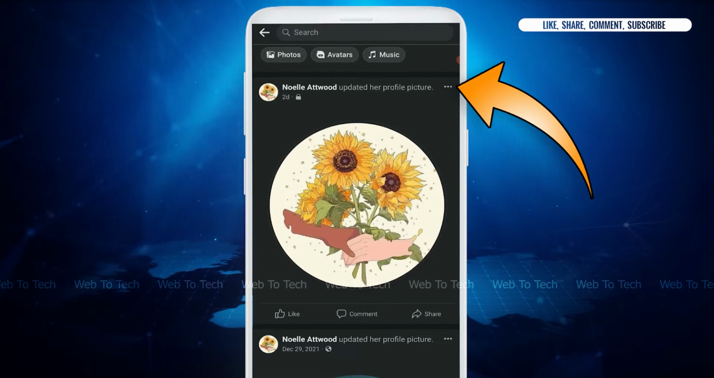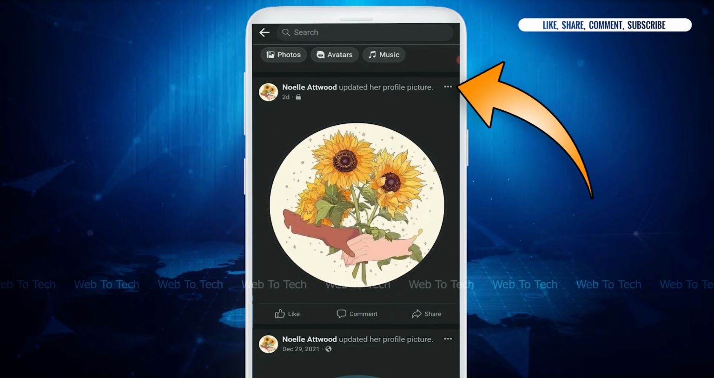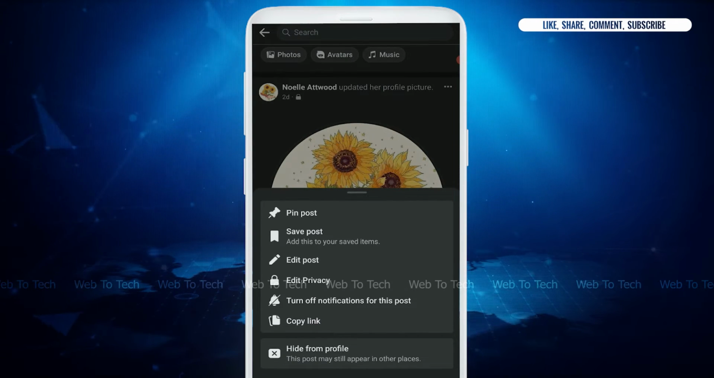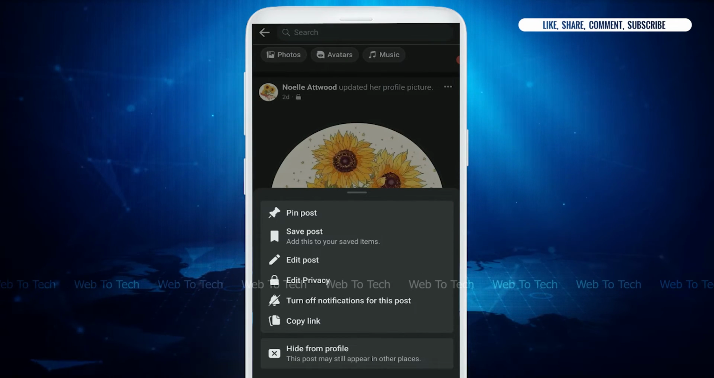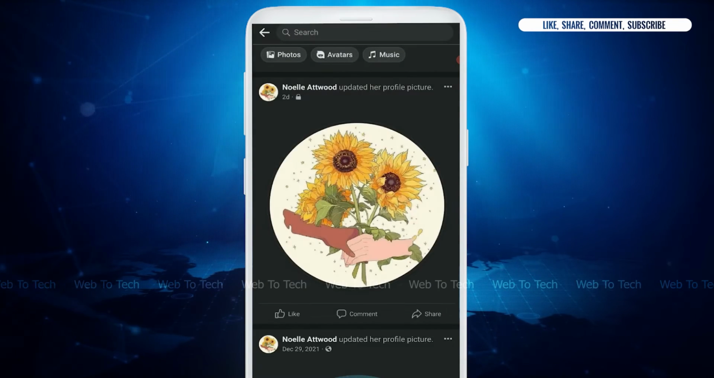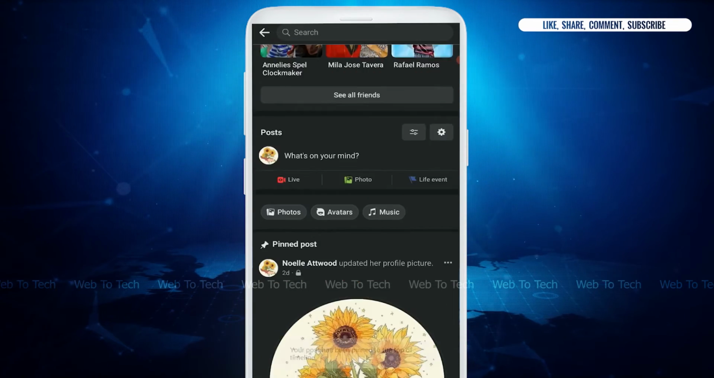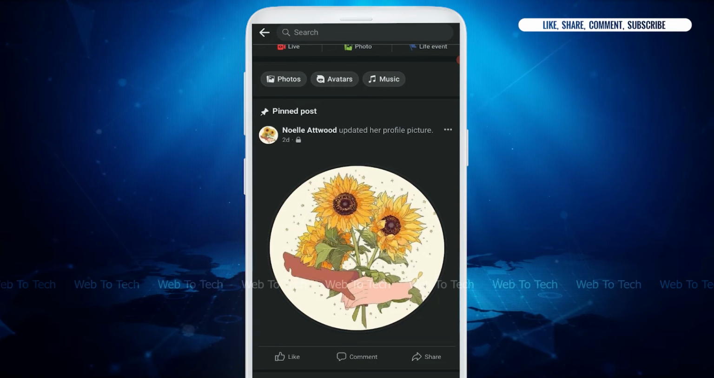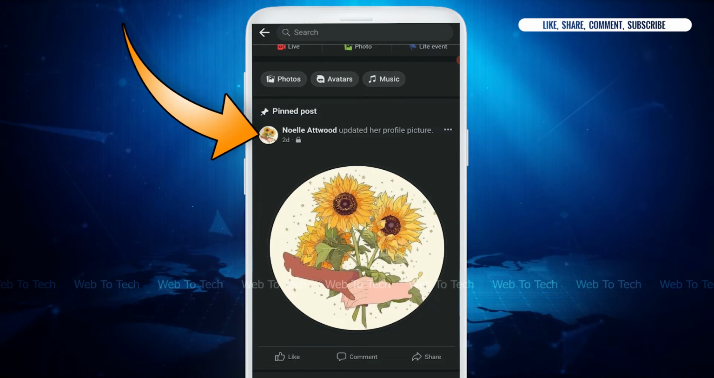For that, you need to tap on the three dotted lines at the side of your profile. Tap that. From the available options, you can see at the very top, pin post. You tap that and that post will be pinned at the very top of your newsfeed, and it will also be shown as a pinned post on the top just above.